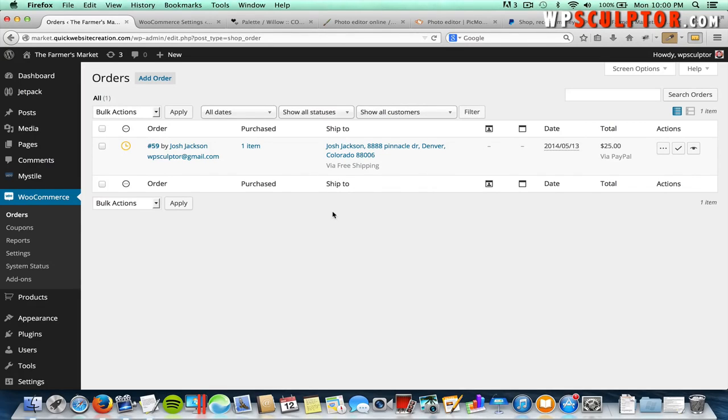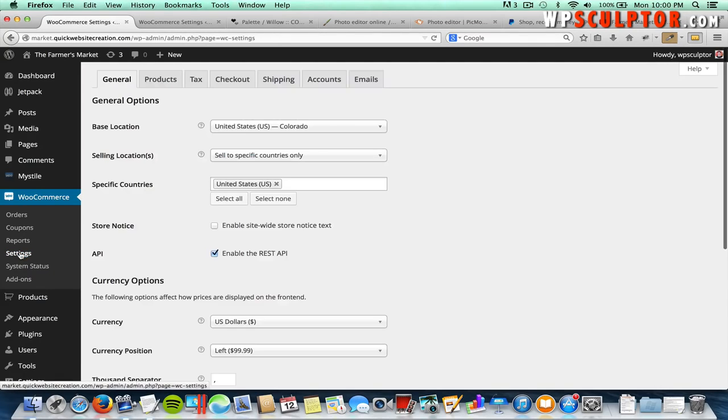All right, now let's set up our tax settings, and to do that, go to WooCommerce and click on Settings, and then scroll up to the top and click on the Tax tab.